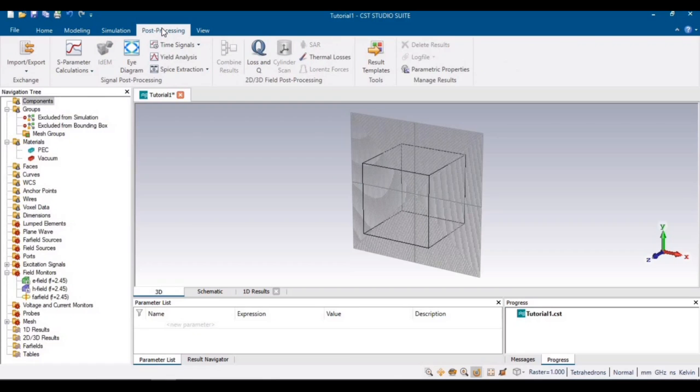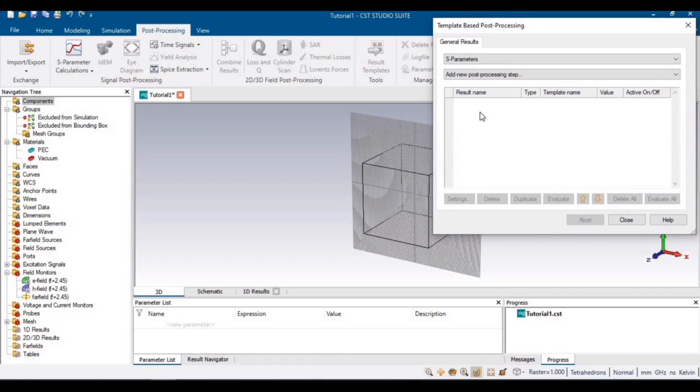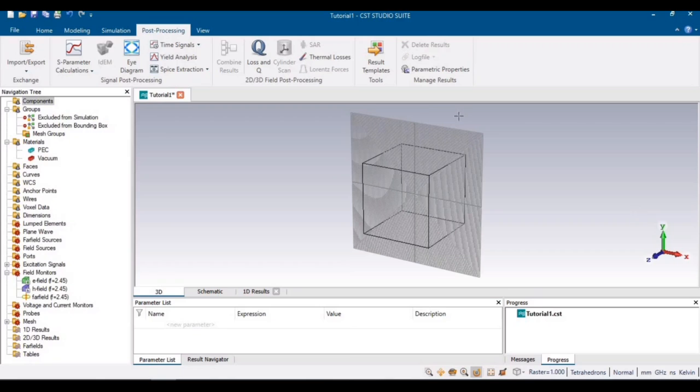So moving toward the post processing. Post processing provides you the option of import and exports as well. You can start the S parameter calculation as well. Similarly, it provides an important option of result templates as well. You can select the result templates of different results like S parameters, gain, radiation pattern, or any type of results can be observed here in this result template commands. So that's all about the first 5 menu bars.